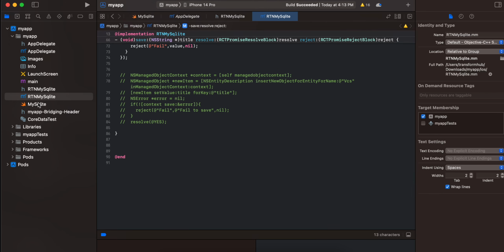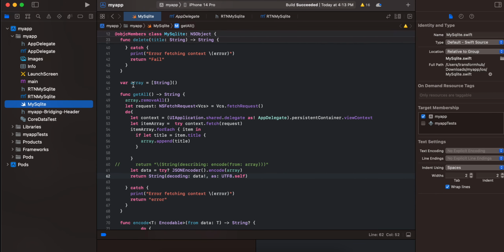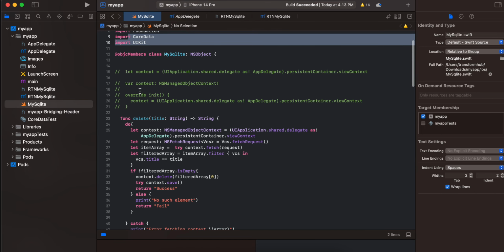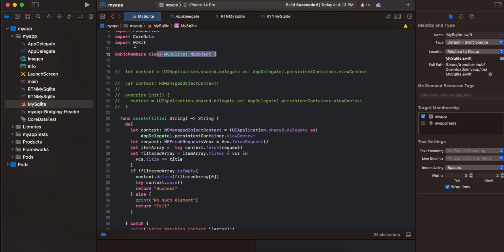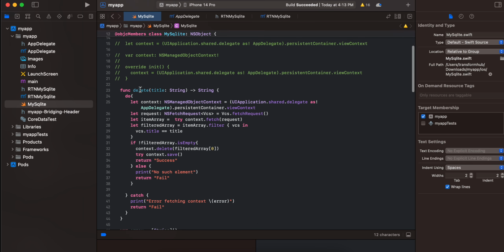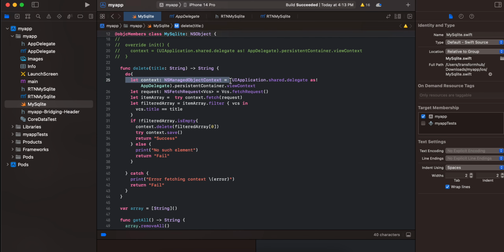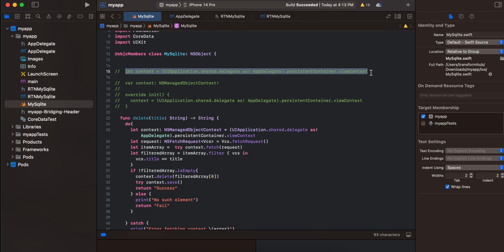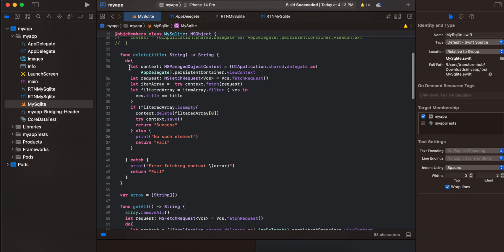So yeah, now going back to the Swift file, first of all you have to import CoreData and UIKit, then extend NSObject as well as this @objcMembers, and this is the delete method which takes a title of type String. Here first we have to write this view context. If you write this view context over here you will get an error. That's the reason I was trying to do it in Objective-C, because I was not able to figure it out, but somehow, thank God, I finally figured it out.